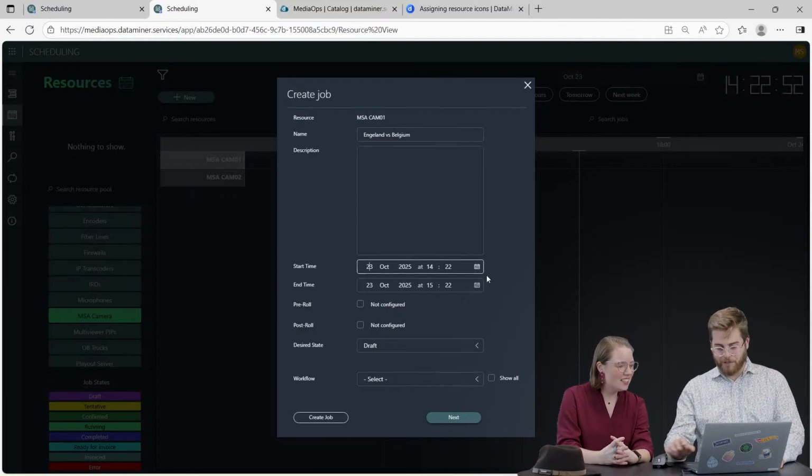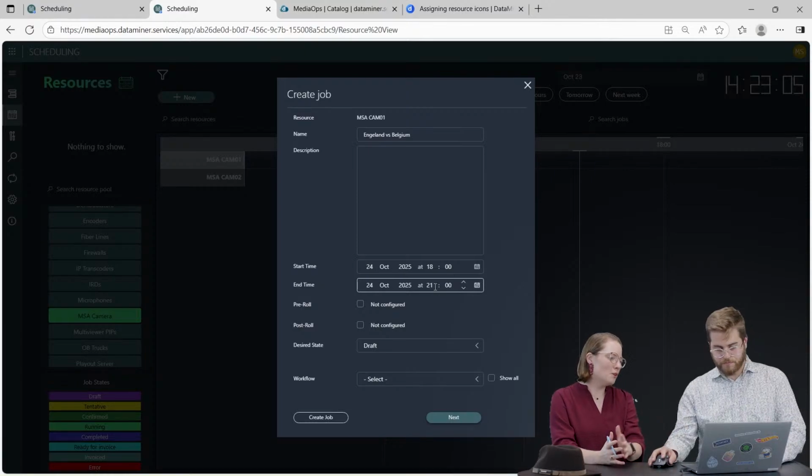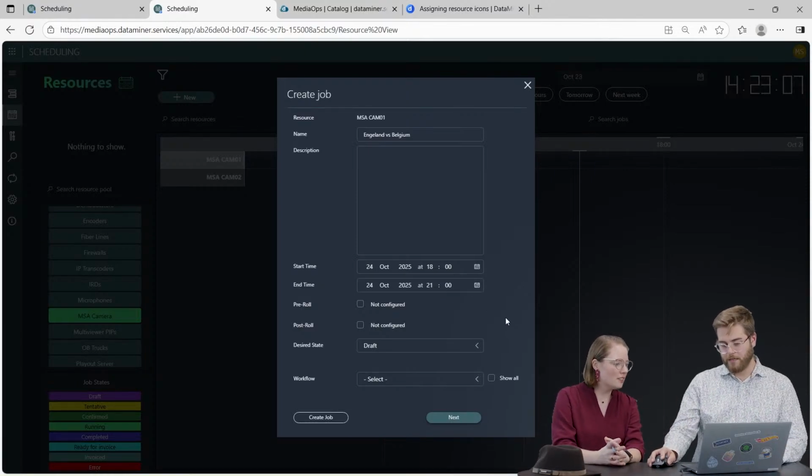And we're going to say this job takes place tomorrow from 1800 until 21. So that's then the football match going on from 6 till 9. Yes, so the football match is, for example, from 6 to 9.